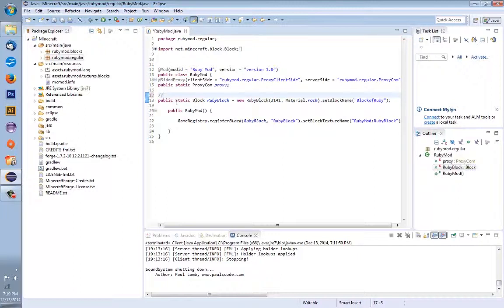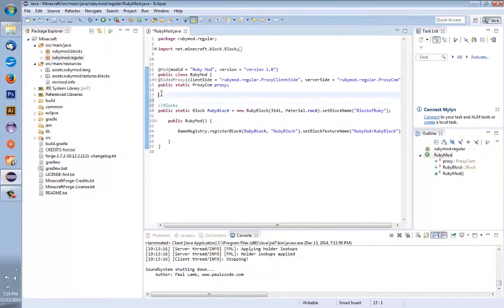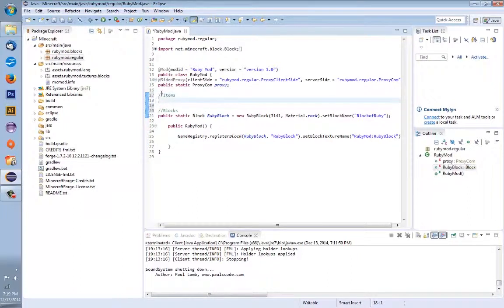So I'm going to make a new note. The way to make a note is you type 2 slashes. What we're going to type in this note is blocks, because this is the section we want all our blocks to be in. Up here we're going to name this one items, and this is where we'll type our new code.